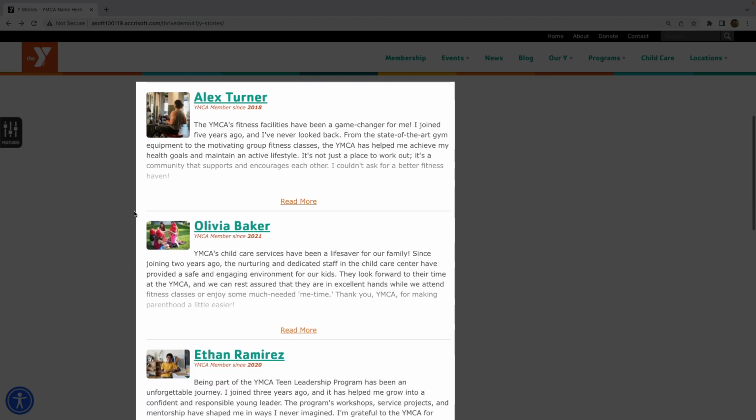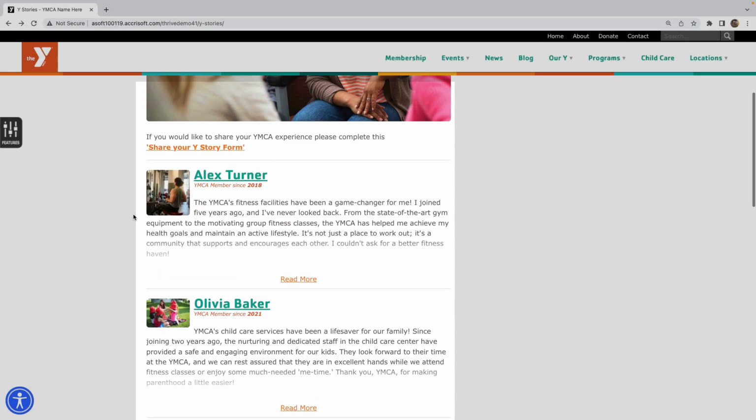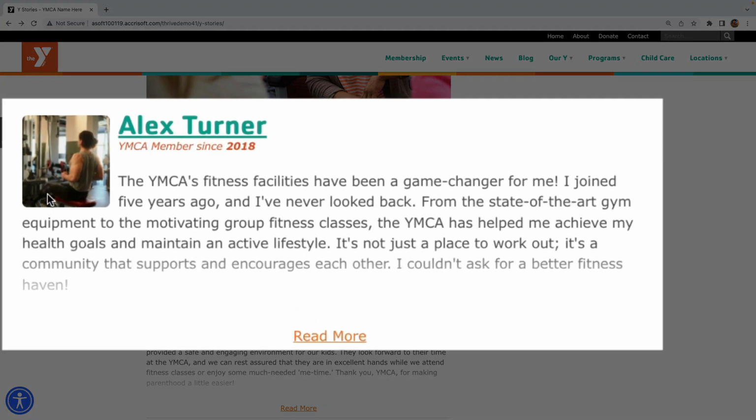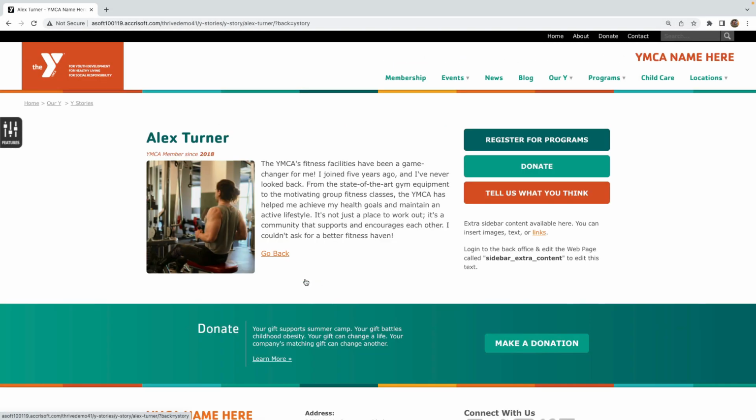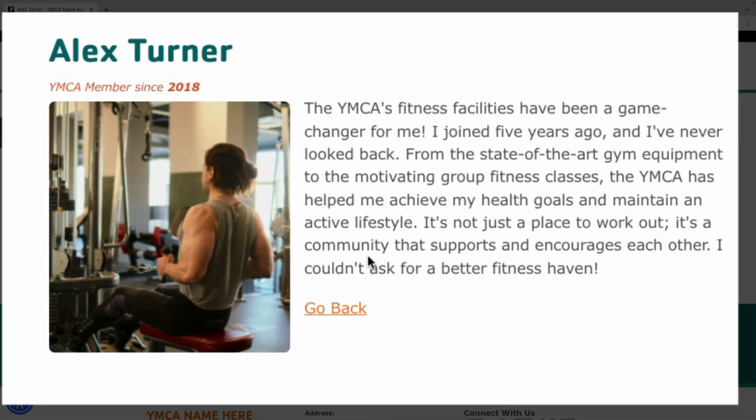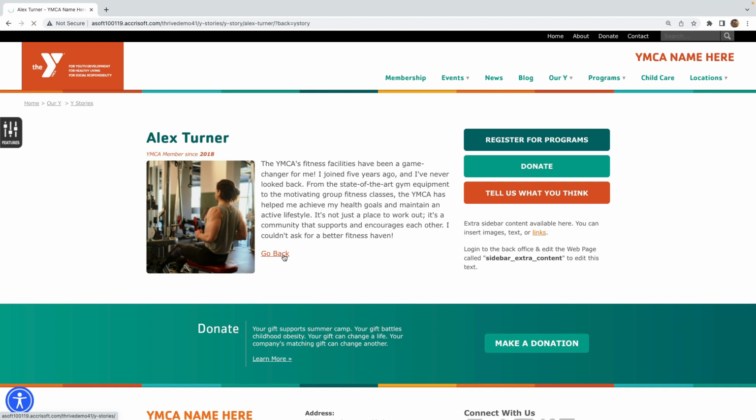Each story is broken up into its own section, and each story consists of a thumbnail image, the member's name, and some text indicating how long they've been a Y member. Underneath that, we have the Y Story itself, as well as the ability to read more. By clicking on that, we go to the detail of the Y Story, where we have the name, the member since year, and the full testimonial. To go back to the Y Stories list, we can click the Go Back link.